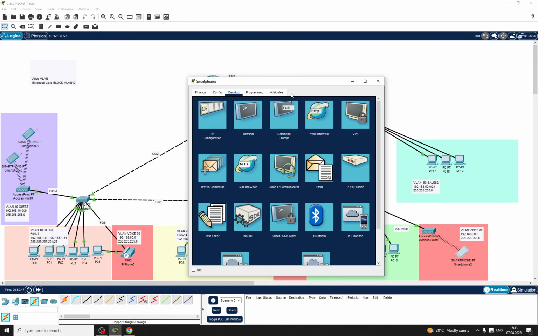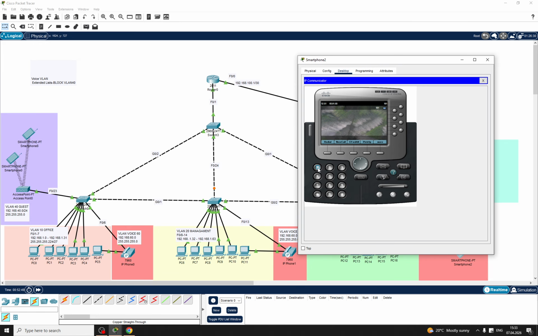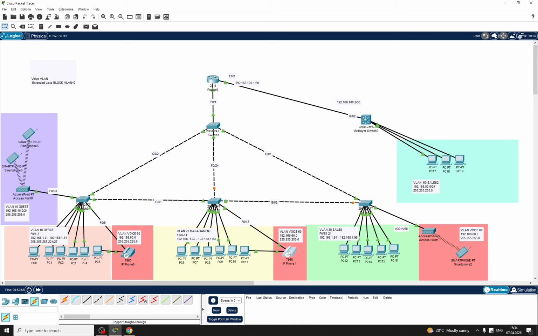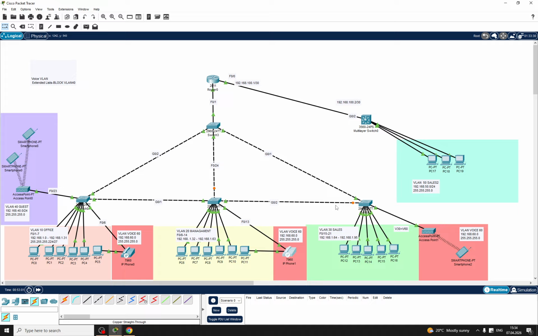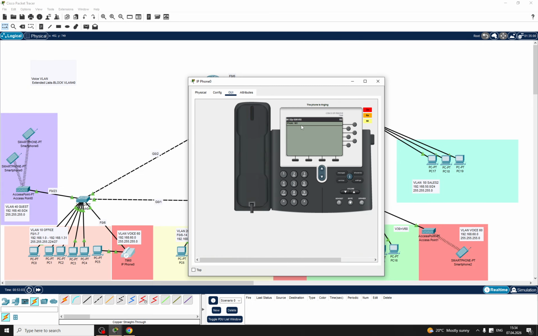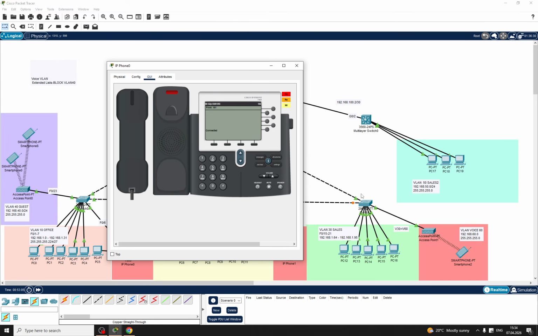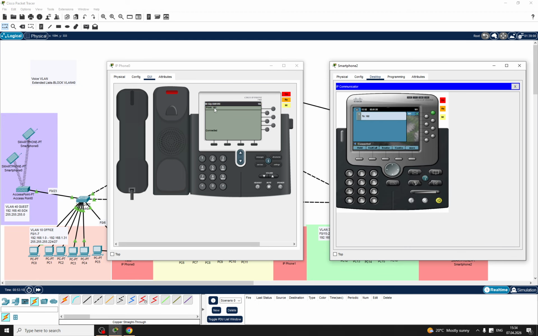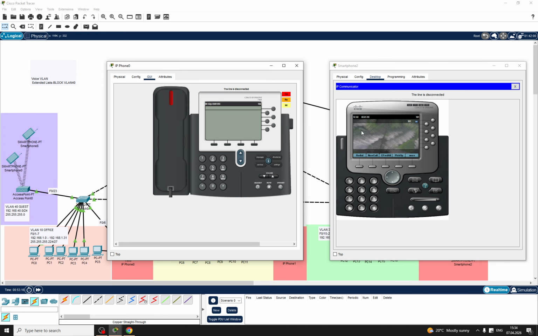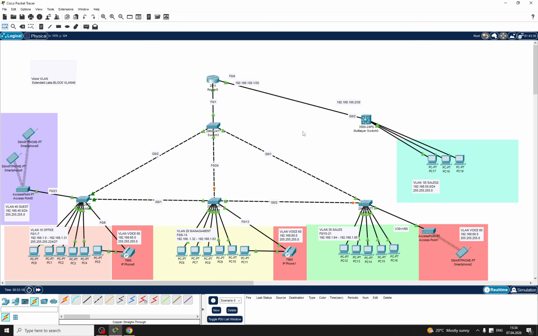Let's test it. Is it working? So let's call 102. Now it will ring. Go to the IP phone. This one. Nobody calling. This one is, I think, 102. Okay, as you can see, our IP phone is working. It says from 101, this is 101, and status is connected, and let's close it, and all good, it's working. Voice VLAN is working, we are satisfied.